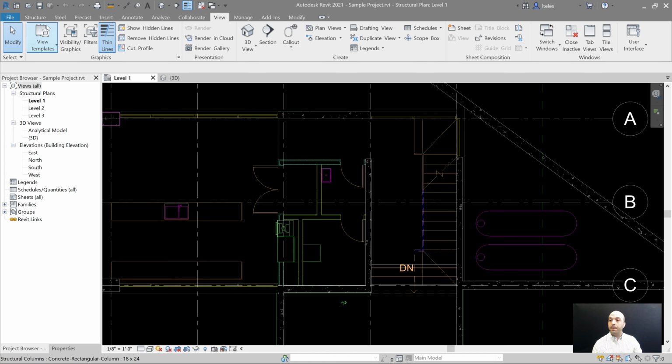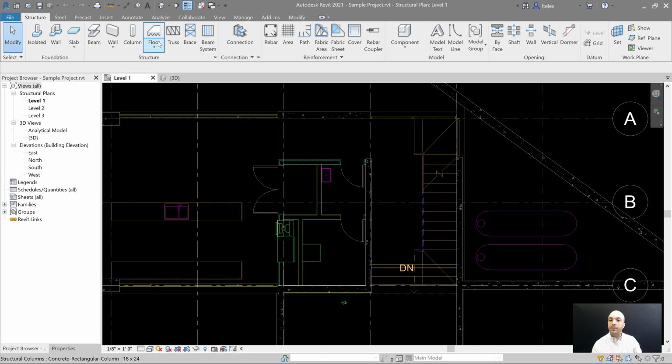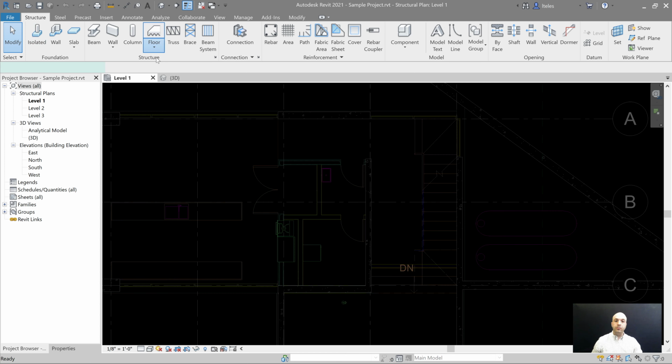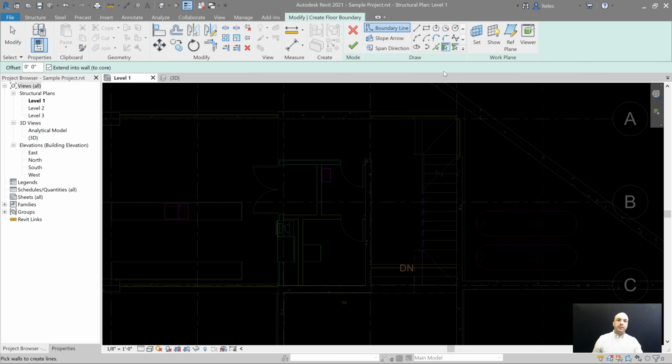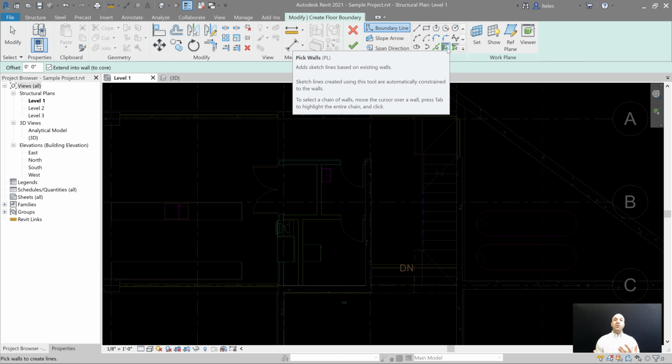So let's model. Structure tab, your Floor drop-down menu, and look for Floor: Structural. And I've been harping about workflows. You can't be efficient in Revit unless you have a workflow set. Well, what is the default tool over here in the Draw panel, where my mouse is? You see the default tool that comes up whenever you create a floor? If I hover over there, Revit says Pick Walls. So now you can see the importance of having some structural walls modeled before you create a floor.